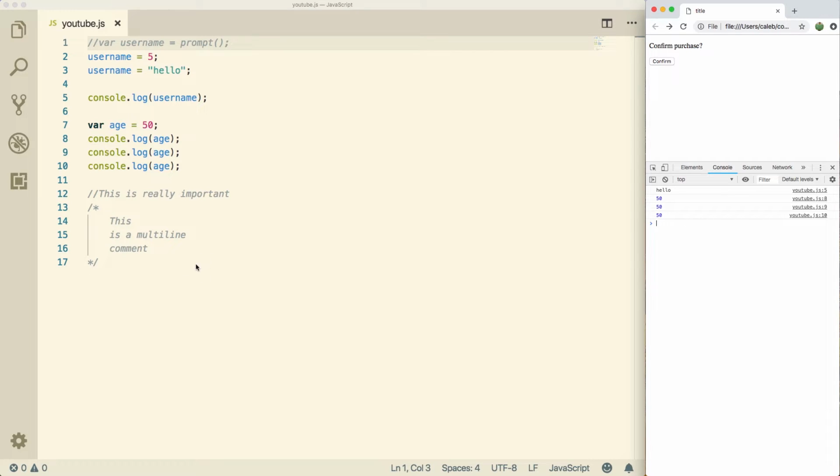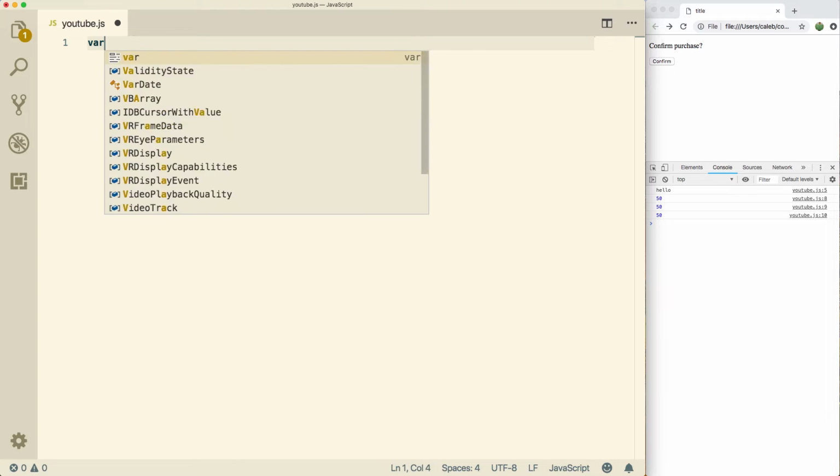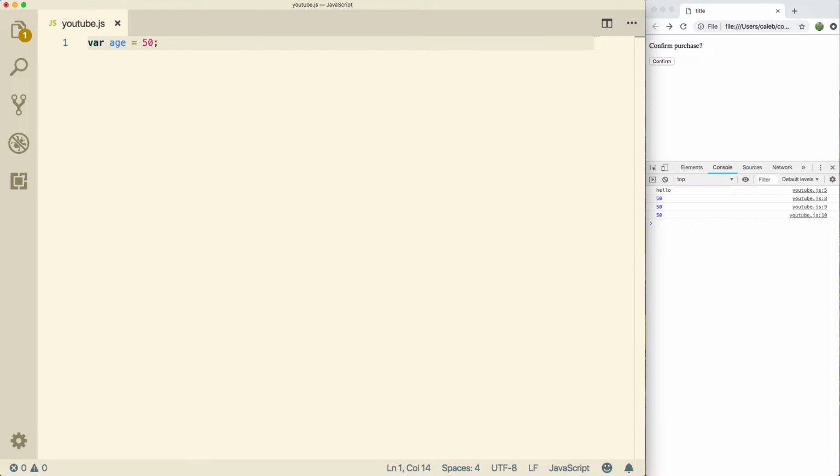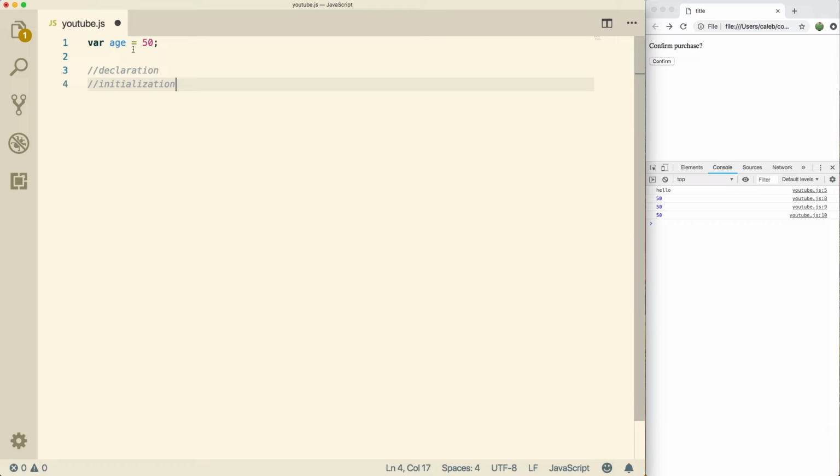Now, when you create a variable, it's actually a 2-step process. So let me just clean this up a little bit. Let's say we have age again, and we set it equal to 50. Well, this is actually 2 steps in one. There's a declaration, and then there is an initialization. So if we wanted to break this up into their individual steps, it would look like this.